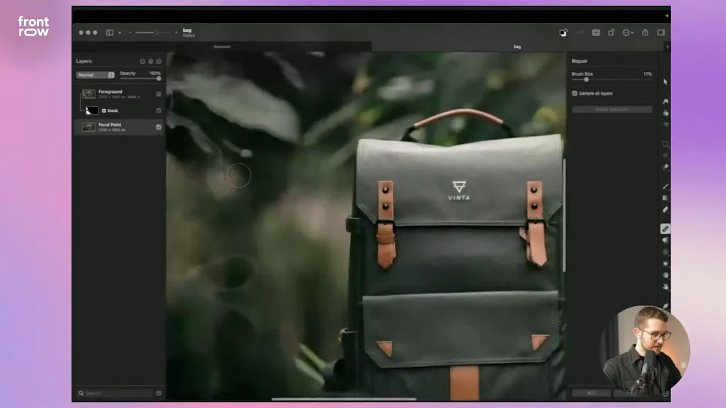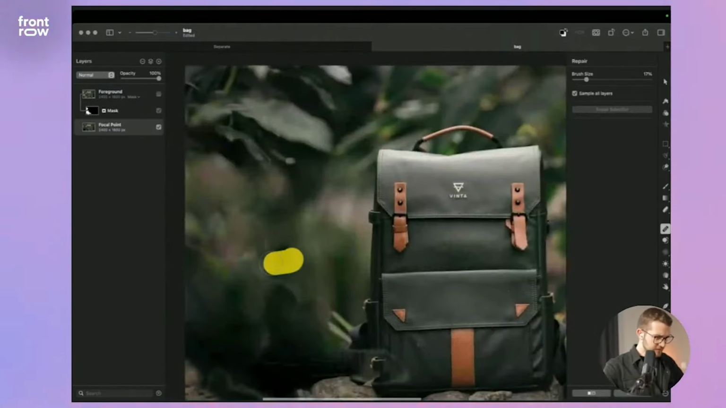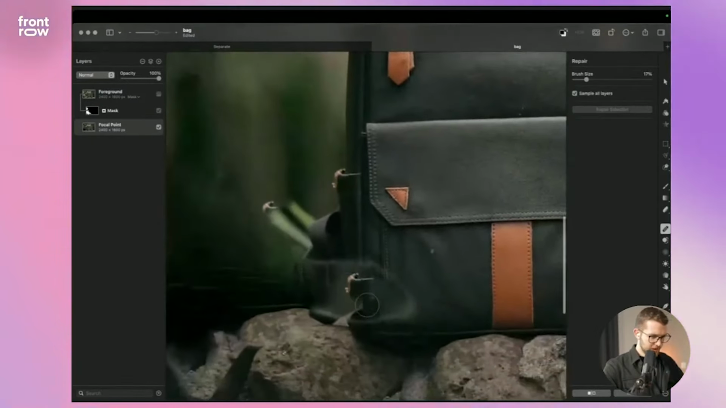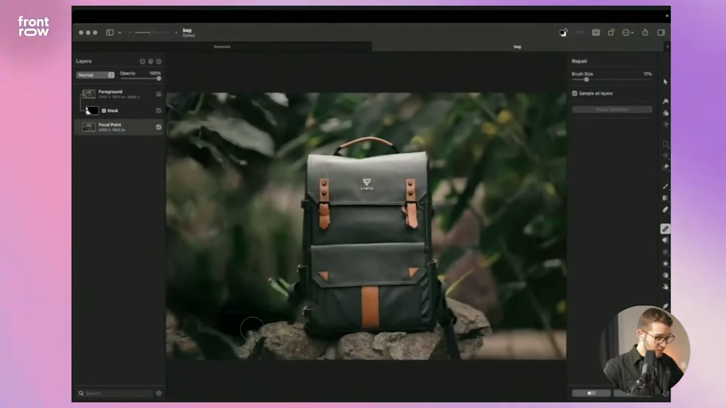So I'm going to deselect everything, and I will just refine these edges here. As you can see, this bag can also be a little bit nicer. Yeah, as I said, it's not going to be perfect. We also need some more rocks here, but we don't see them. But yeah, I'm just going to refine these edges.